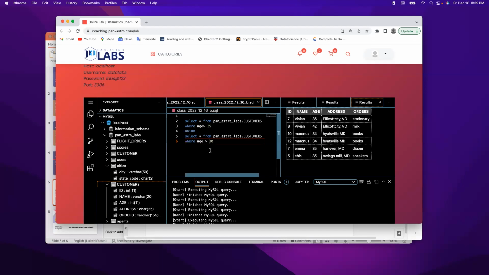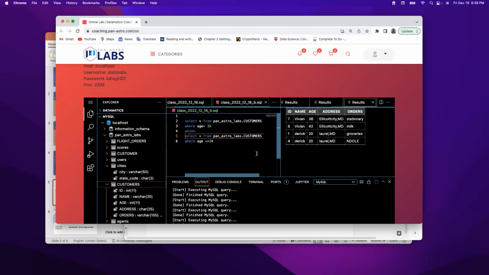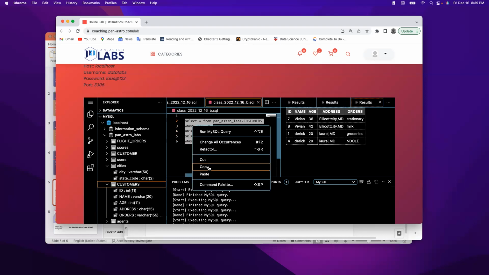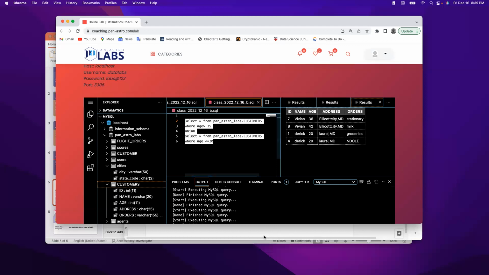So I'll restore the less or equal 20. So you can use it to combine results from different slices of data. You can take it from below, so low values, and then you can do high values. You can combine the two together. So I'll take a copy of this, then we'll go to the next concept. Do you have any questions regarding union?